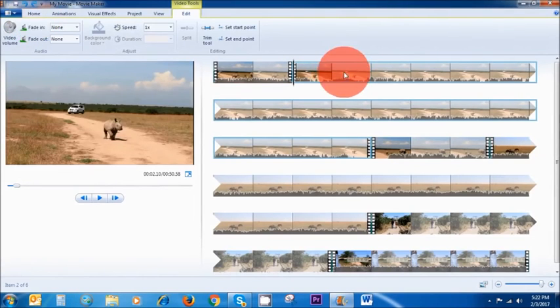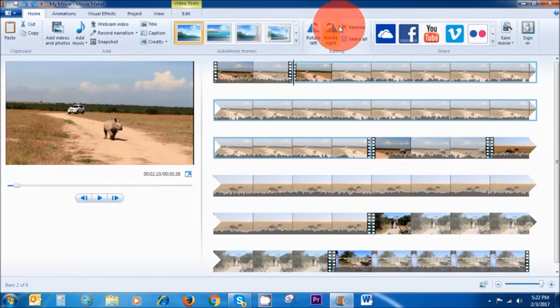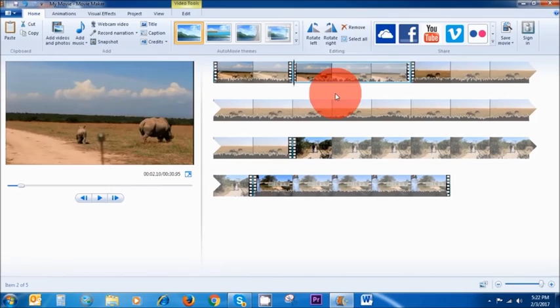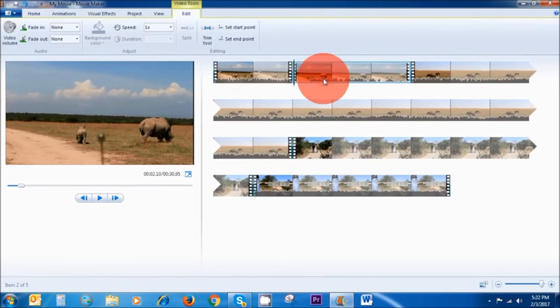Okay, so another way to delete an unwanted clip is to go to Home, and then here where it says Remove on the top middle section here, click on it. And this is another way to remove an unwanted clip. Now if you want to edit any parts of your clip, you need to double click on it, and you will see the Videos Tools section up here.